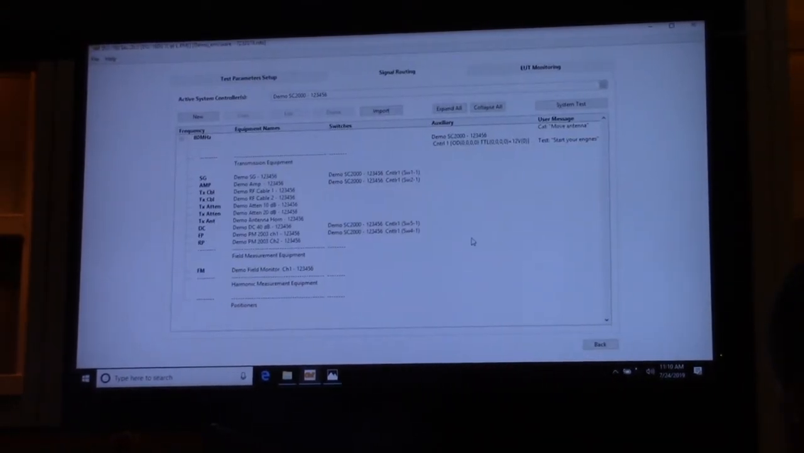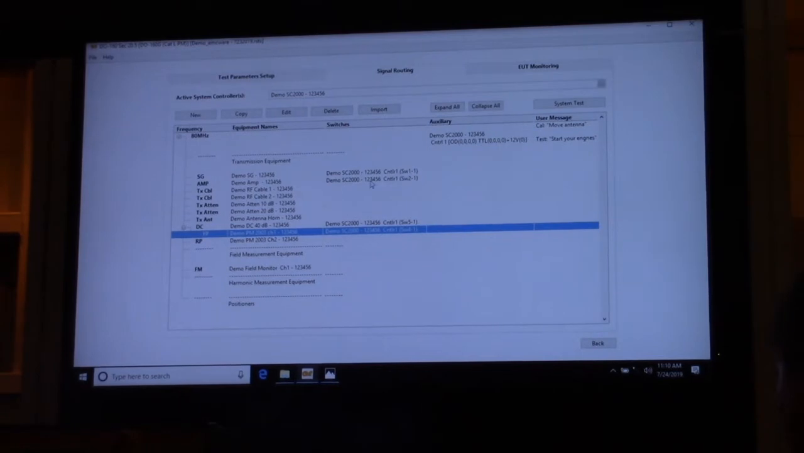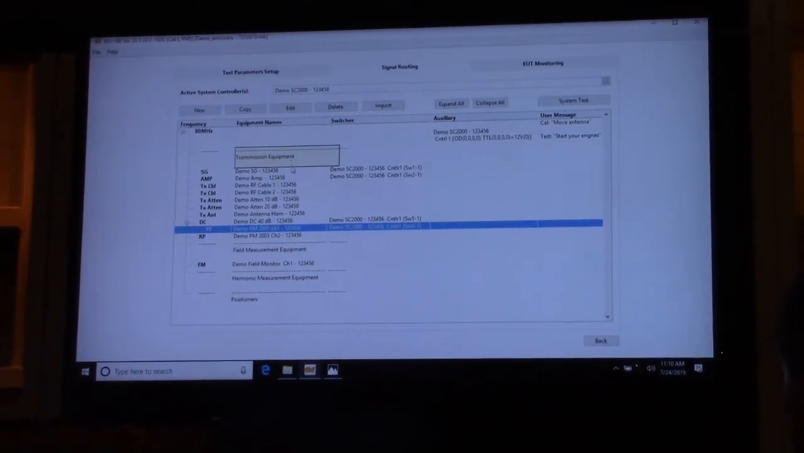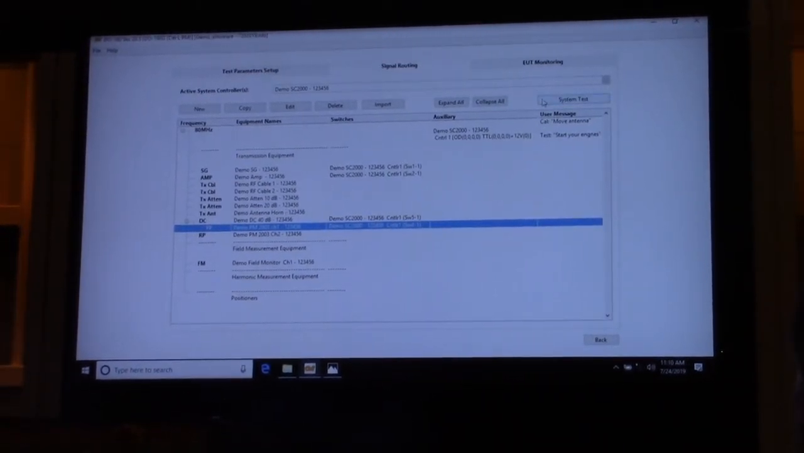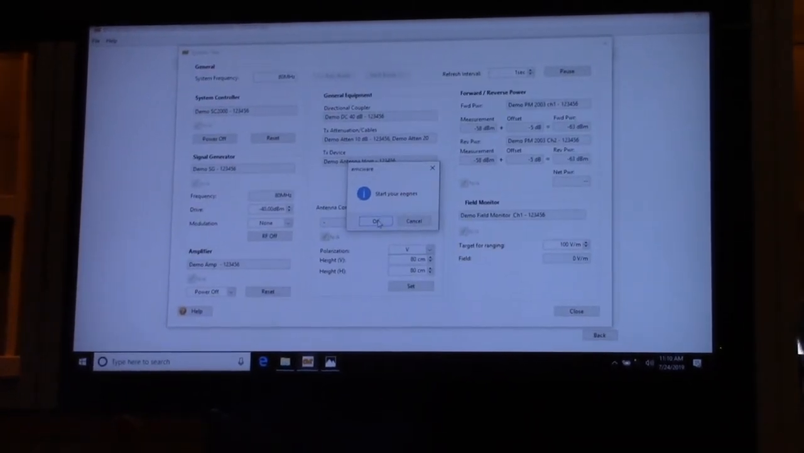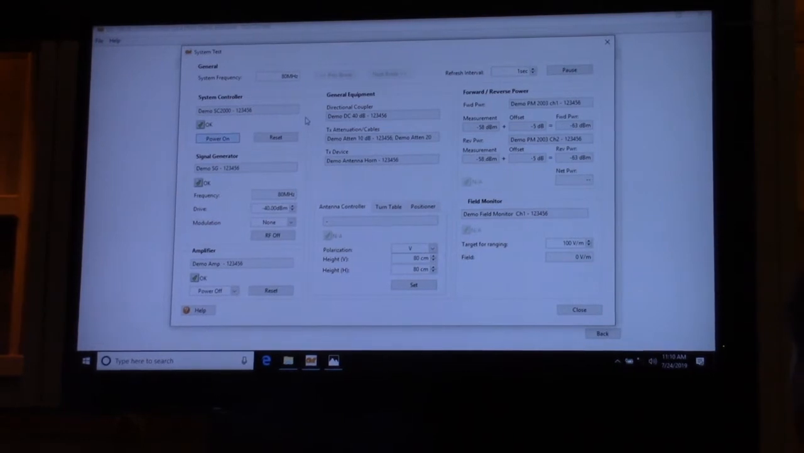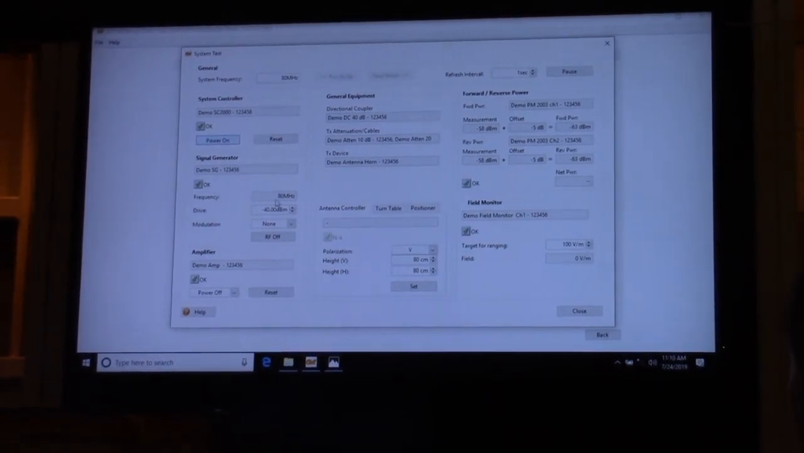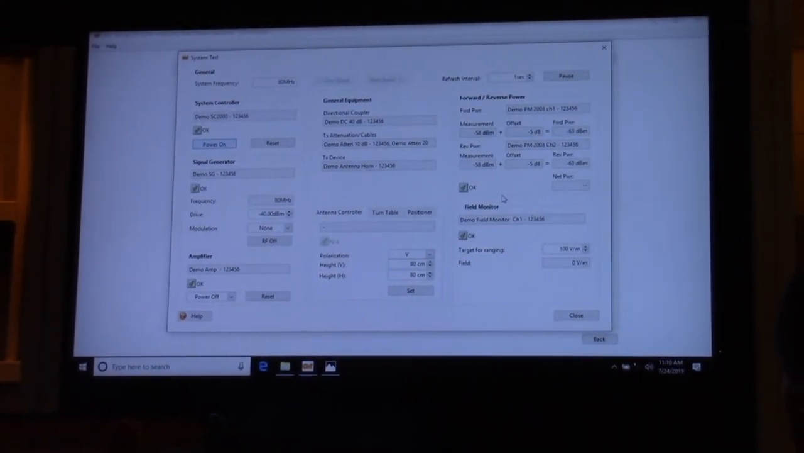And then another thing that was added was all your equipment here is all listed here. So when you select the system test function, all the equipment is all preloaded now. Previously, you had to go individually load all the equipment here. So that's one function that helps out.